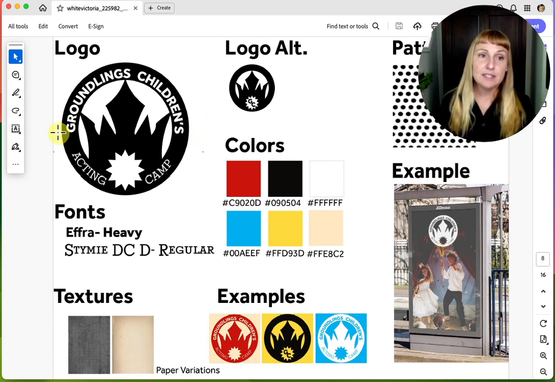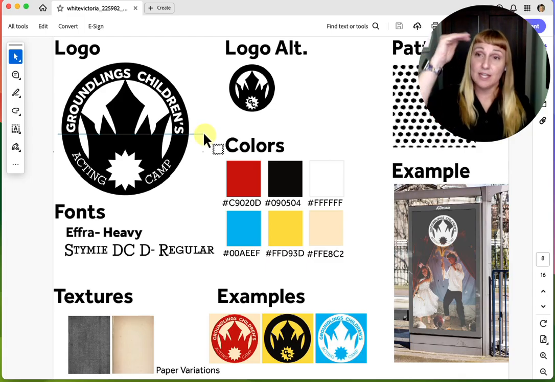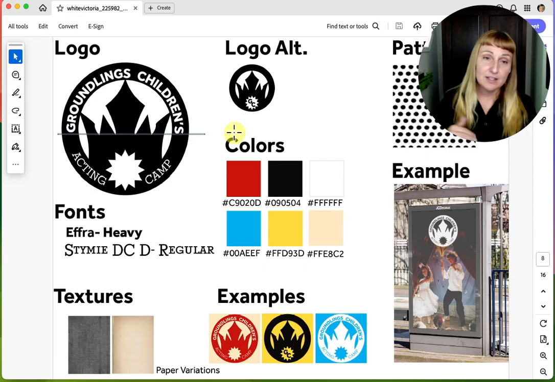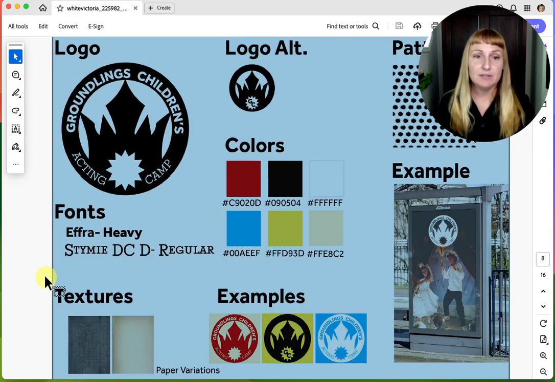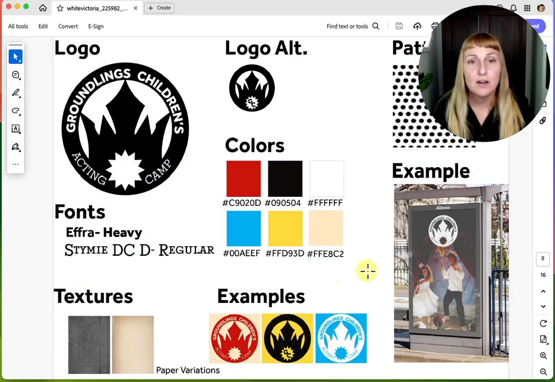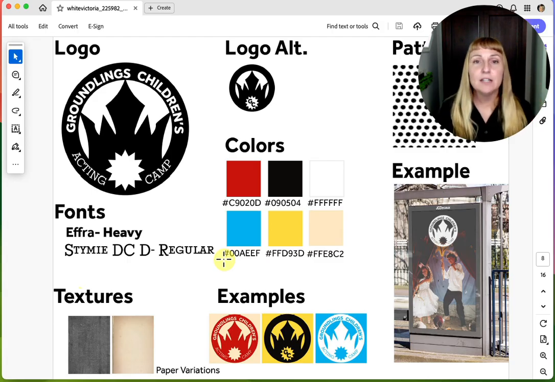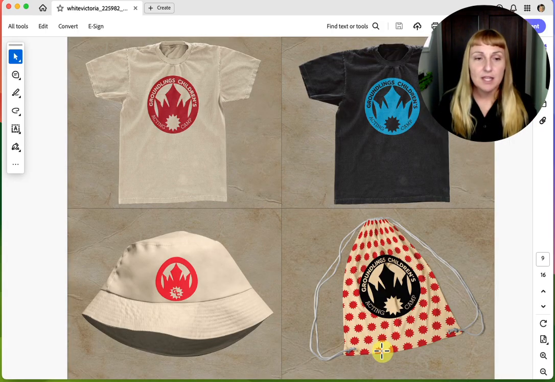All right. And then let me look here. Okay. So the S is touching the line, but the G's not. So that also needs to rotate counterclockwise just a hair so that it is even Steven. Okay. All right. Great. And I love this.